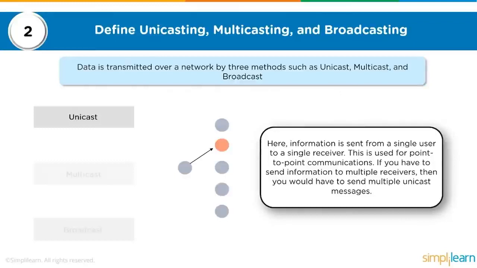So one to one, right? One machine talking to another machine, and nobody else. This is also known as point-to-point communication, one point to another point. If you have to send information to multiple receivers, then you will have to send it using multicast, right? So this is where multicast networking comes into the picture.